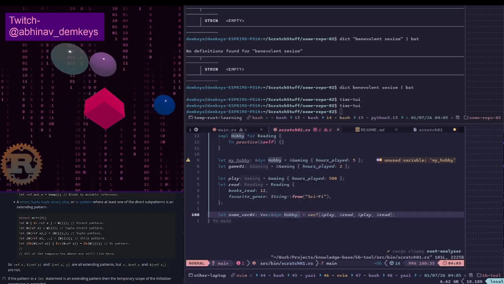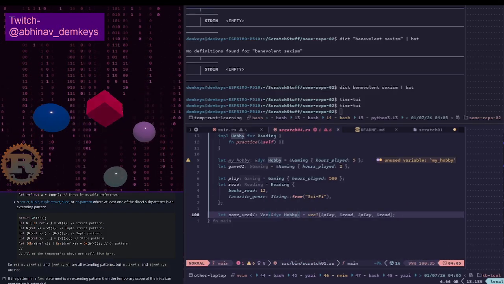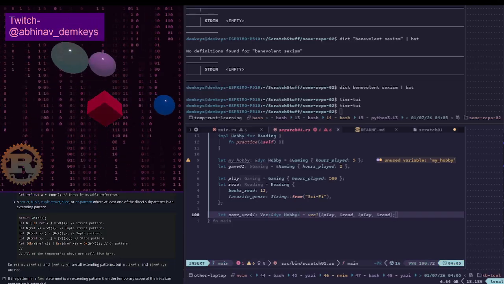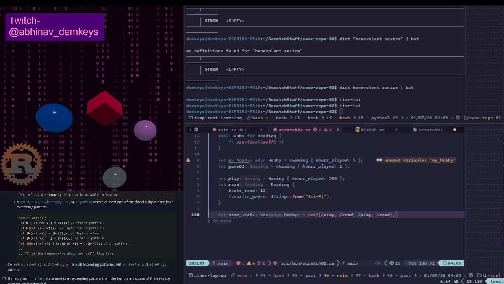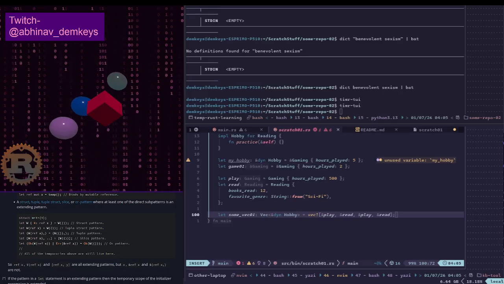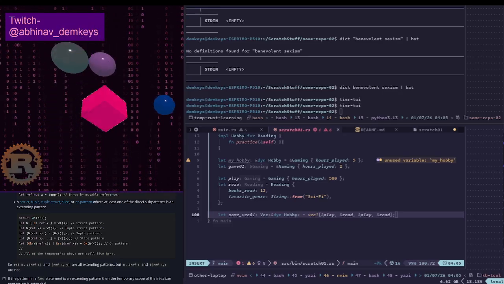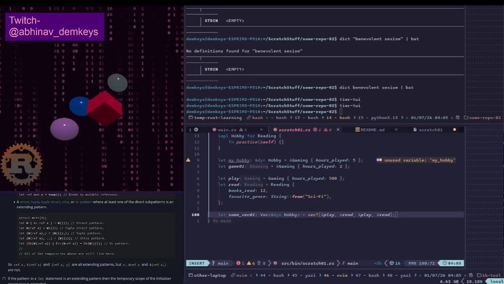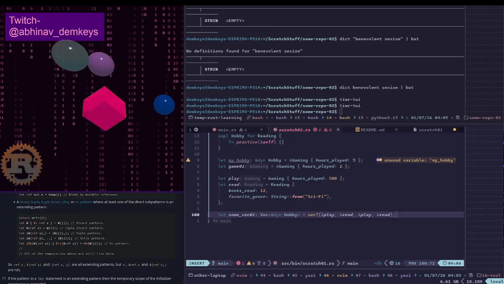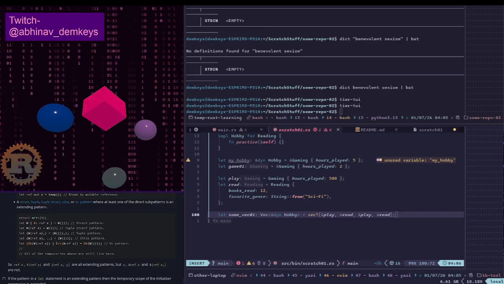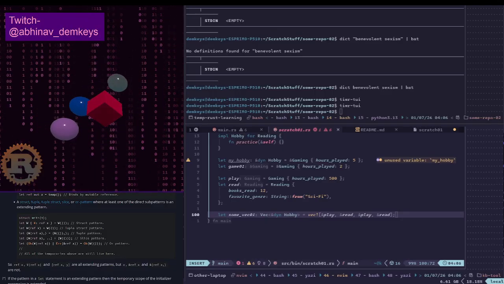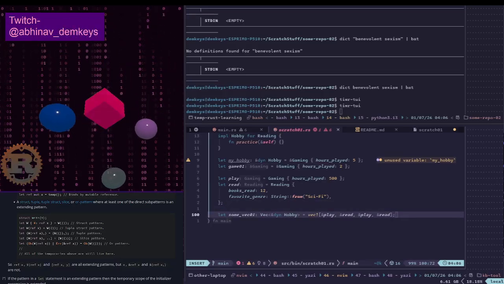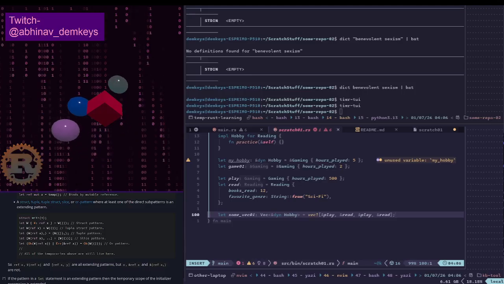Holy shit, this works. That's crazy. Wait, that's crazy. This works because I'm storing references to these objects that implement this trait. Holy shit, dude. I learned something new. We learned something new. That's crazy.